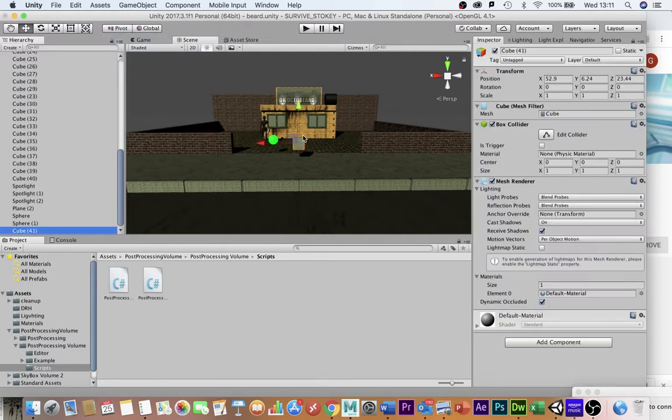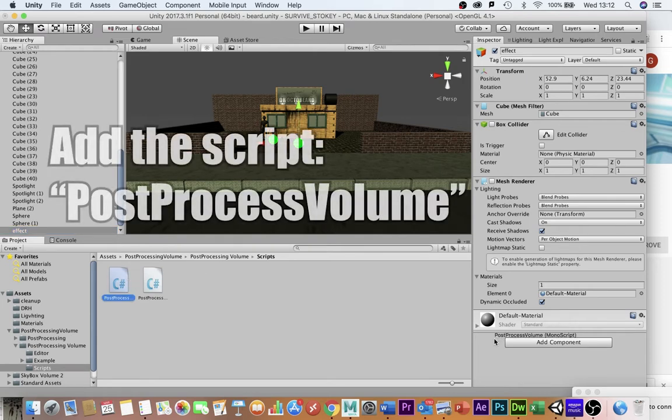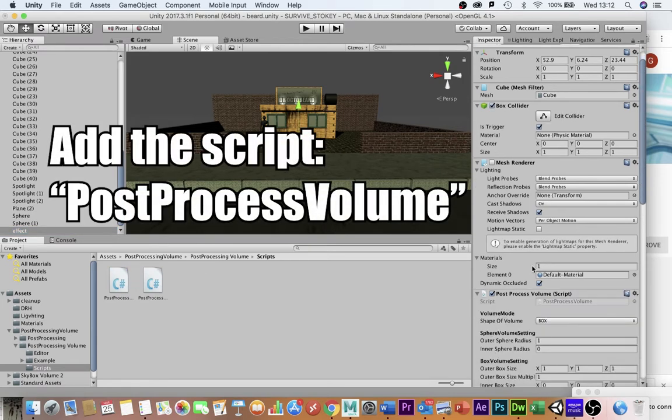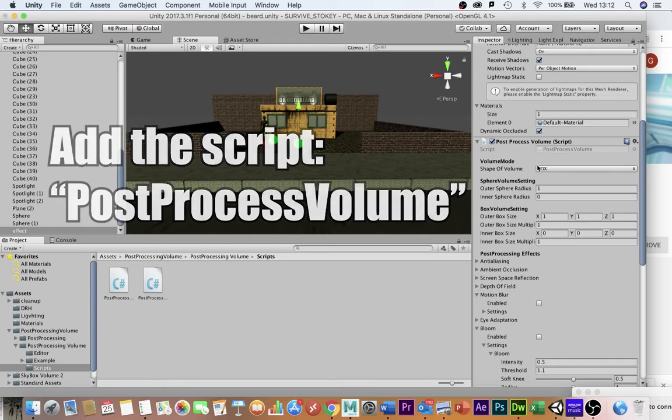Doesn't matter what the size is because you're going to change the size of the volume using the script in a second. Just turn the mesh renderer and the collider off so I don't bump into it, and just name it effects so I can find it in my hierarchy when I click off and there's nothing to click on in my scene. So if I click on this cube here and I add the post-processing script, you'll see I get all these options coming up here.